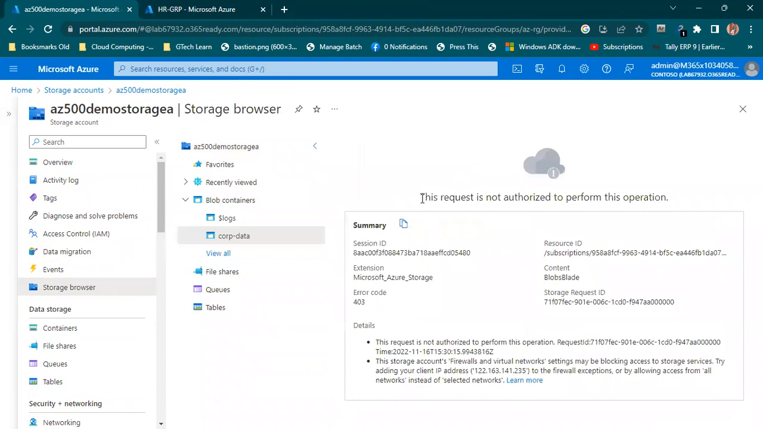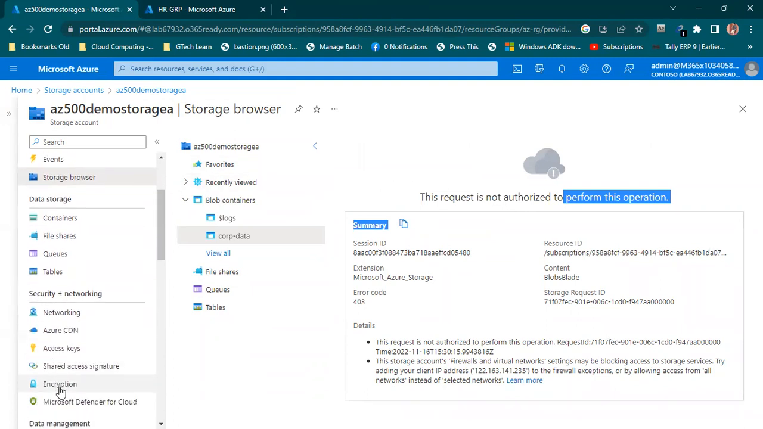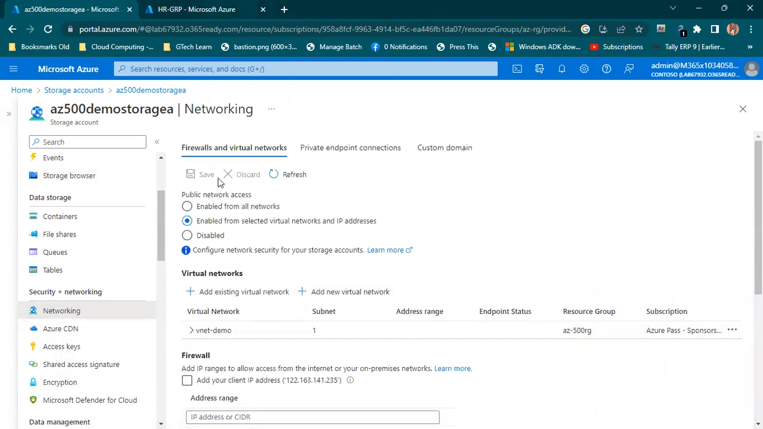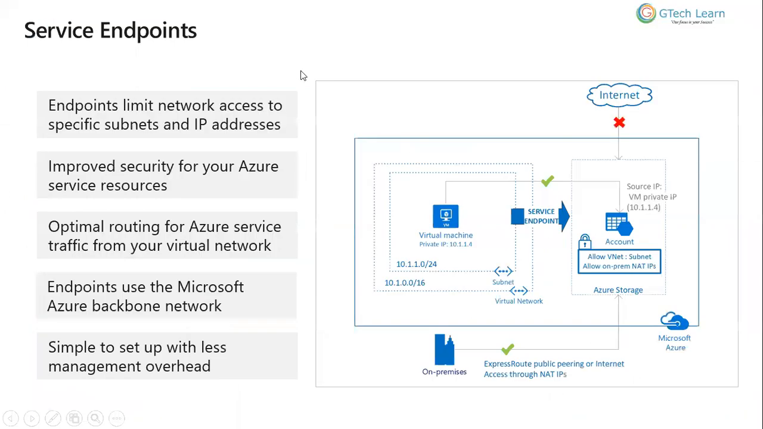Here you can see the request is not authorized to perform this operation because I have only provided the access to the specific virtual network. And in my virtual network, I have added one service endpoint for this storage account. So that is how we can configure the service endpoint and utilize it for the specific service. By having that, only my specific virtual network can have access to that specific storage account and the other internet access has been blocked.